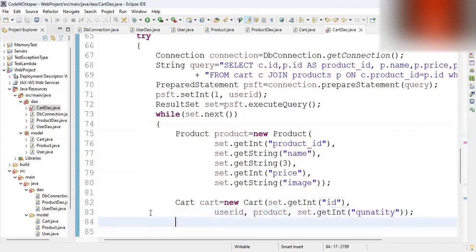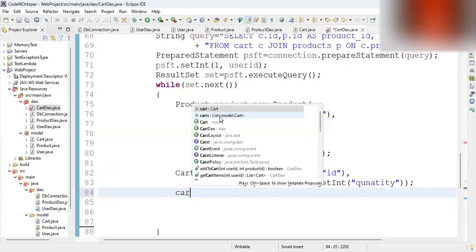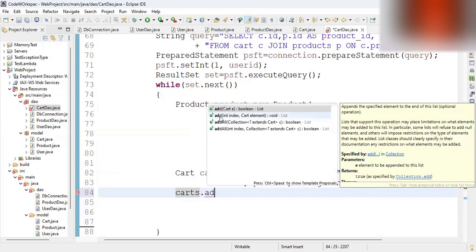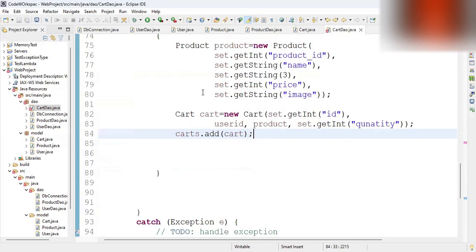Now we can add this to the list. What is the reference of the list? That is carts. Let me just add carts.add(cart). Perfect. Now that is added to this. All right. Now, if you want to remove any element from this, so that we can remove. Okay. If you want to clear the cart after checkout, so that section we can also add.